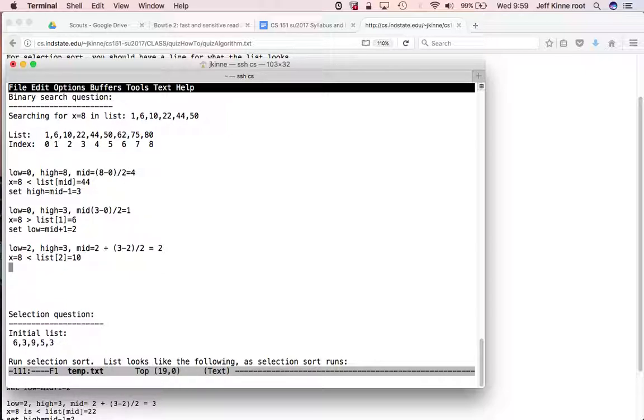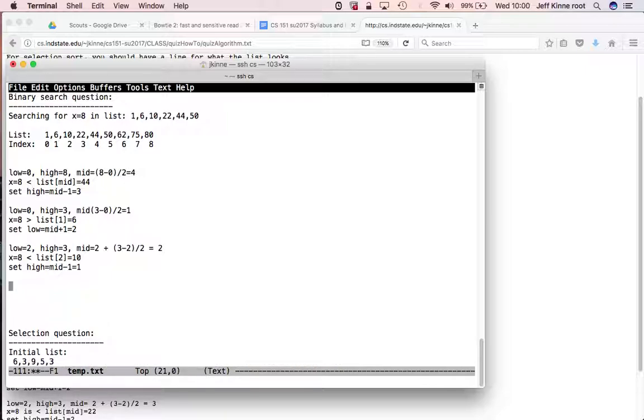So now we're going to set high equals mid minus 1, which is 1. So next time we would have low equals 2, high equals 1. That means that we didn't find it because now the high is smaller than the low. Search done, x not found.